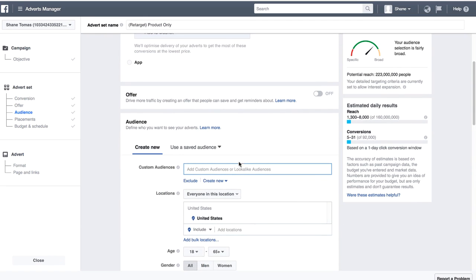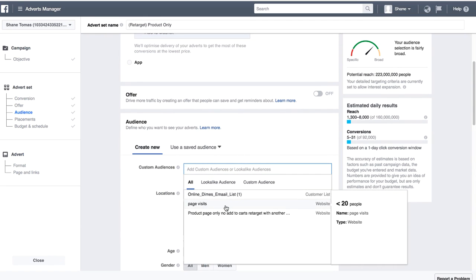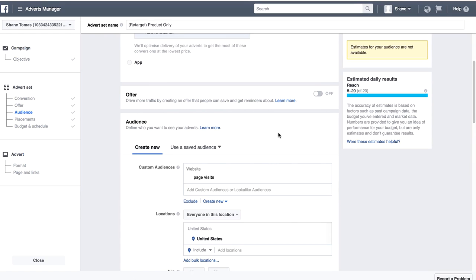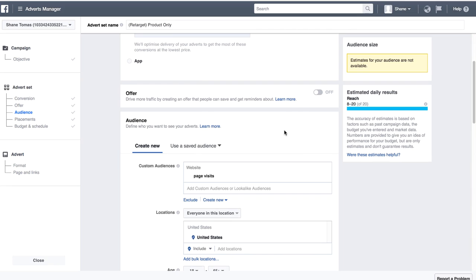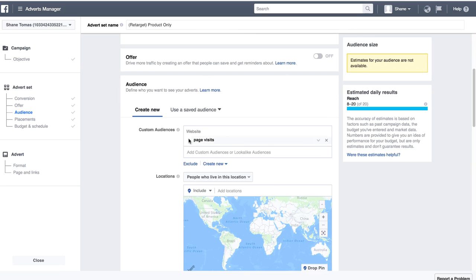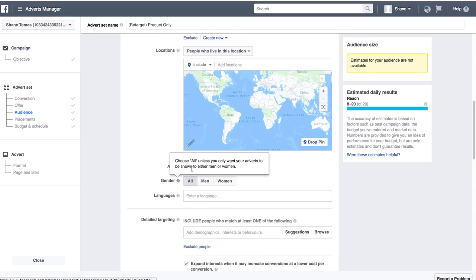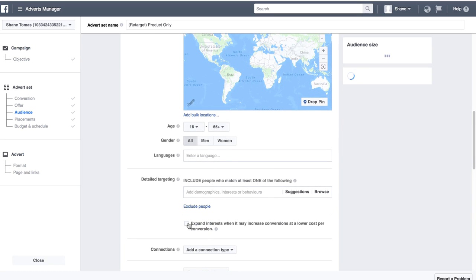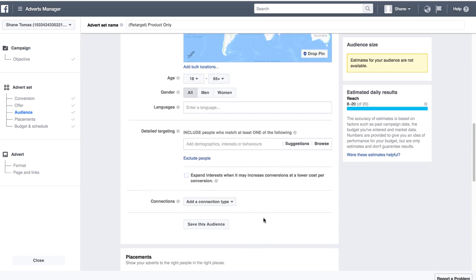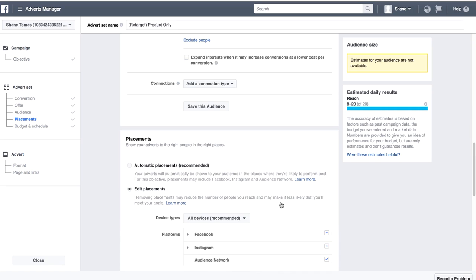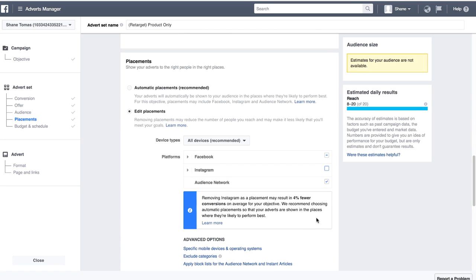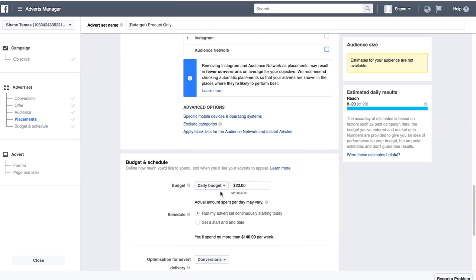Next, I want to choose a custom audience. So it really just depends what you have in here. Some of them will have more than others. Some of them won't have many at all. It really just depends when you start this and stuff. And I'm going to get rid of countries because I don't need that. It'll just advertise straight to our list. I'm going to keep the age broad, and I'm going to keep it on all. And I'm going to leave expand interest off, and I'm going to go edit placements, and I'm going to leave it on Facebook only. And now I have my budget.